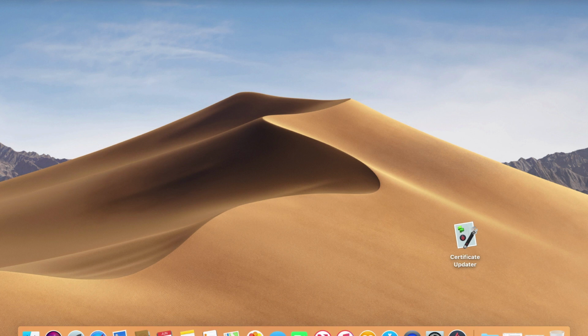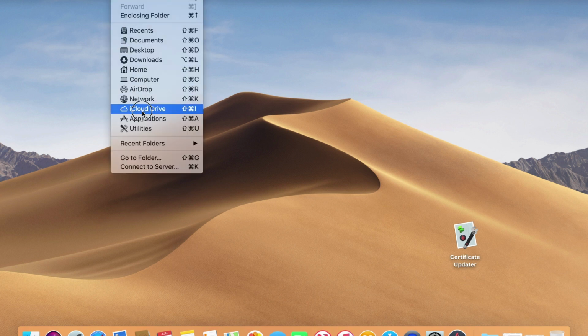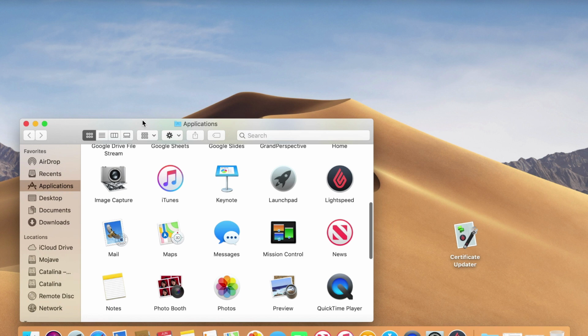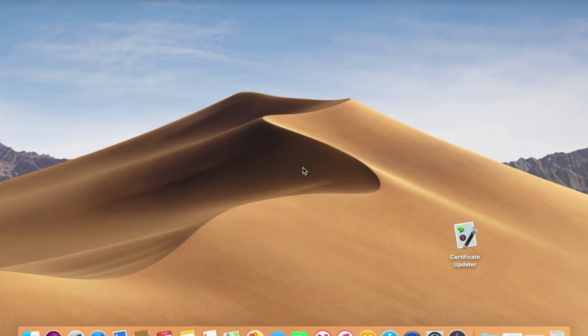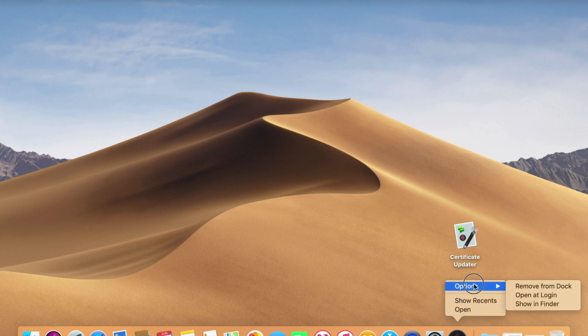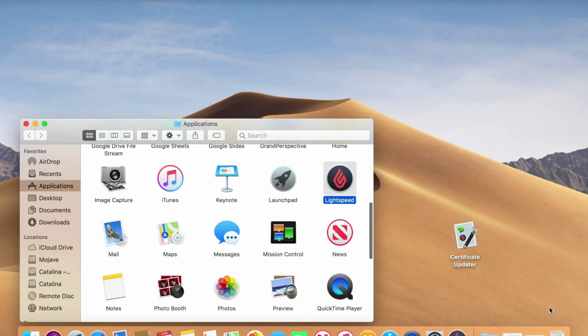You will need to update the client on each computer that you want to use. The update only has to be done once per client. Here, the Lightspeed client is in the Applications folder. Your client may be elsewhere. To help locate it, you can press on the Lightspeed icon in the dock, hold, and select Show in Finder in the menu. Now that we have located our client, let's perform the update.